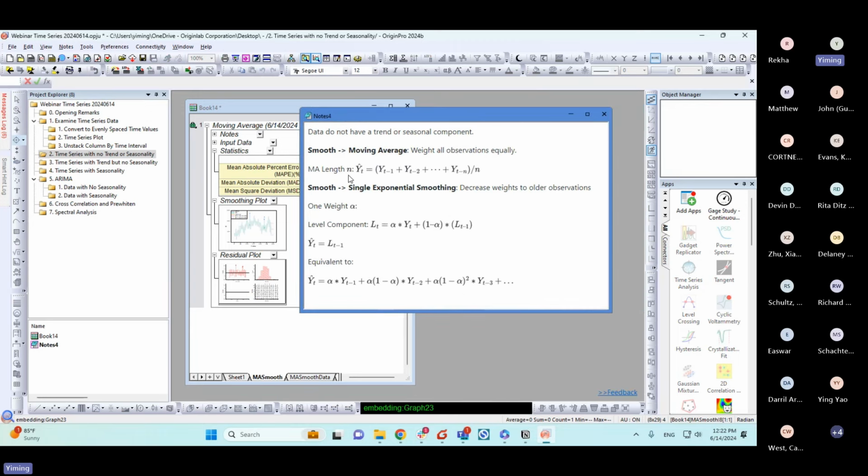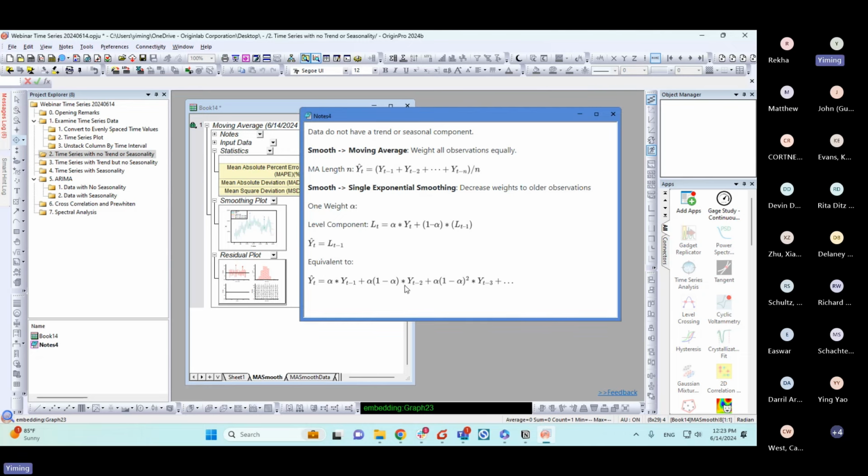A more complicated model is called the single exponential smoothing model. What's different from the moving average model is that it applies an exponentially decaying weight to each historical observation to predict the current observation. All the historical y values are involved in the model, but a higher weight is put on the more recent observations.